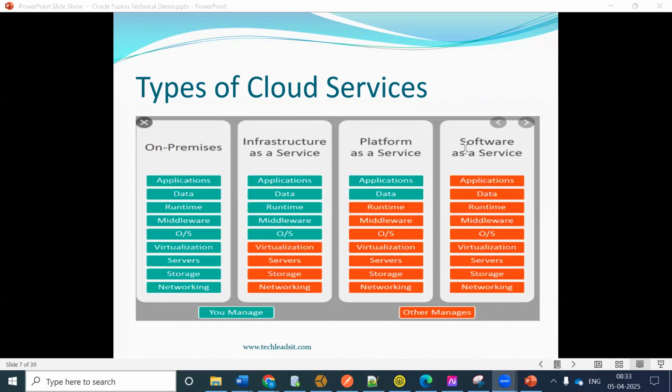This is more about cloud infrastructure. It's a complete virtual memory within the cloud.